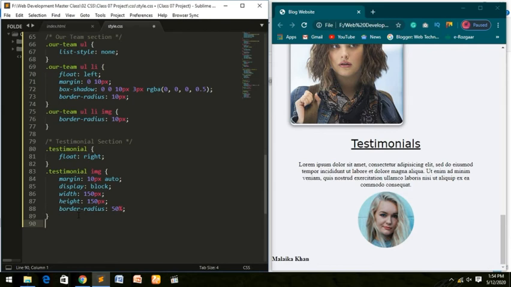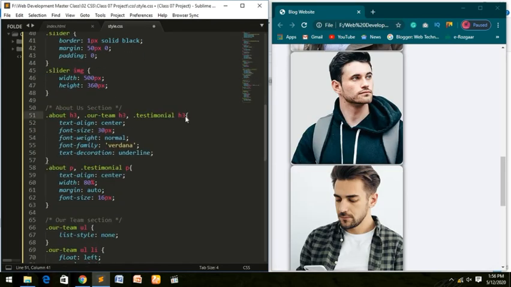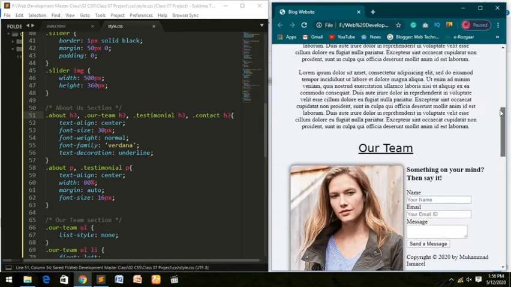Then style for client's name like align to center, and font family to Arial. After that, style for the heading of the contact section.